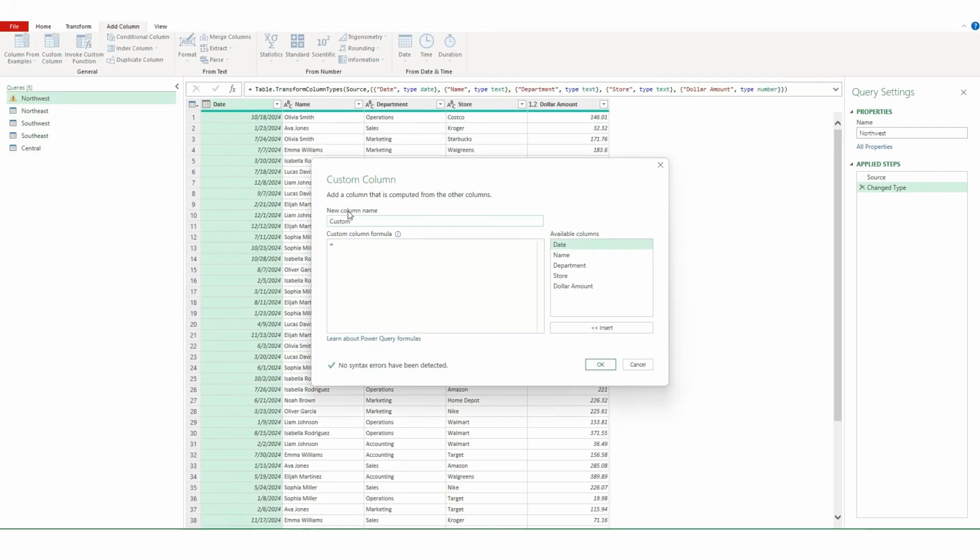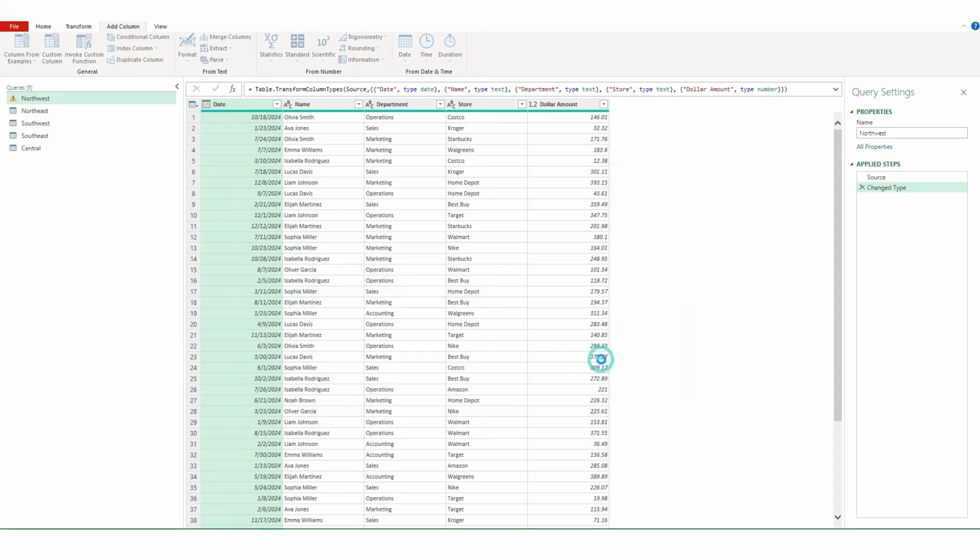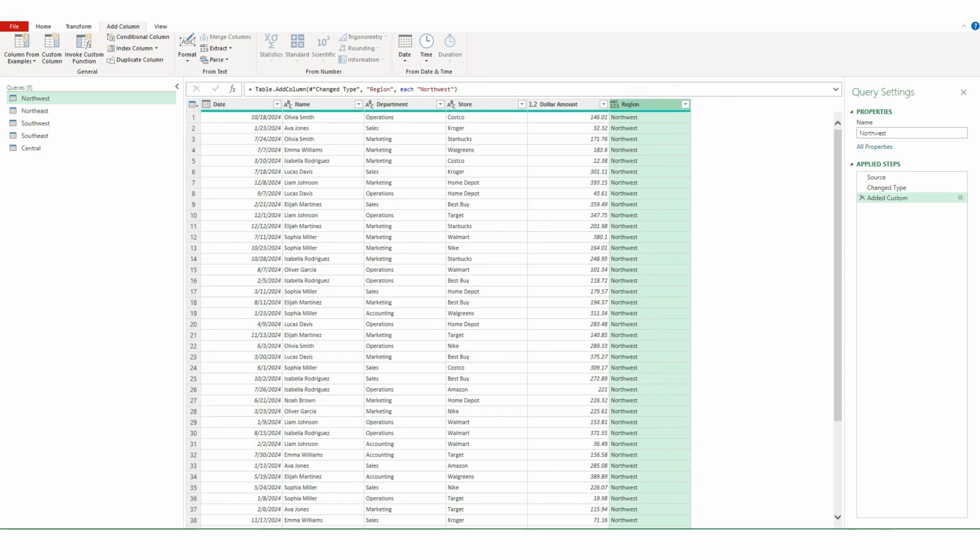So last one here for northwest, again, region, northwest, and now I've got these values in here. So that's important just to make sure that I've got that identifier. And now what I'm going to do is I'm going to append these queries together.